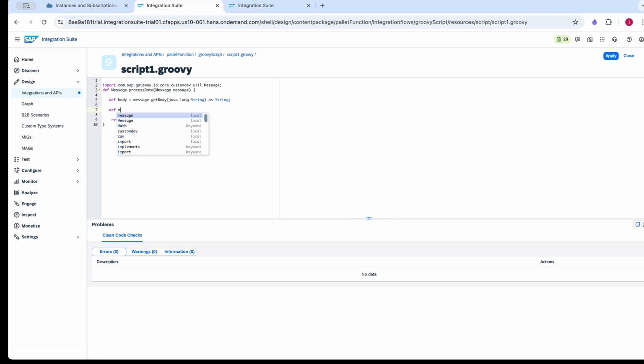Okay, message log equal to get message log. Okay, so what is that one? Message from the message one. Okay, now I got the message.